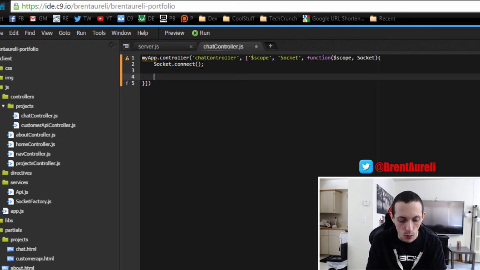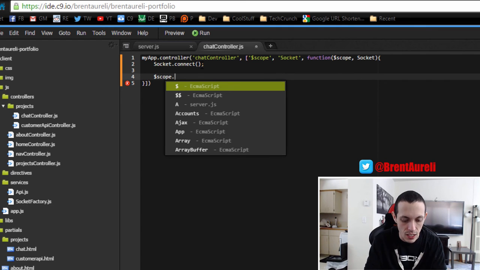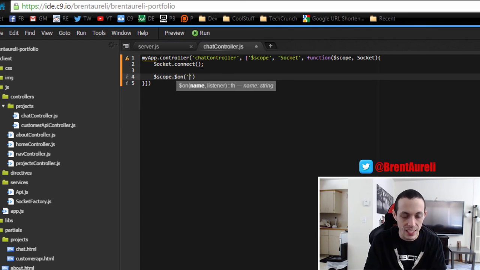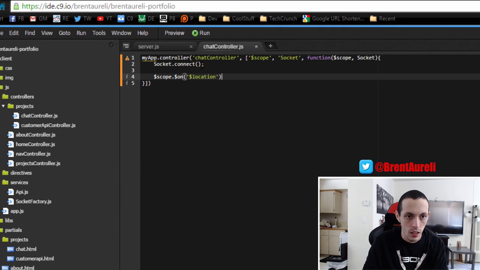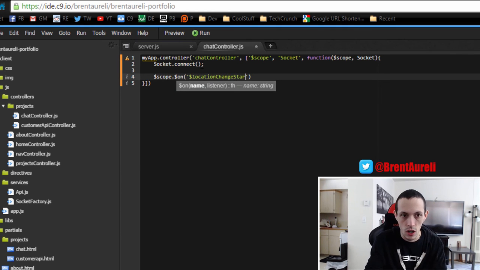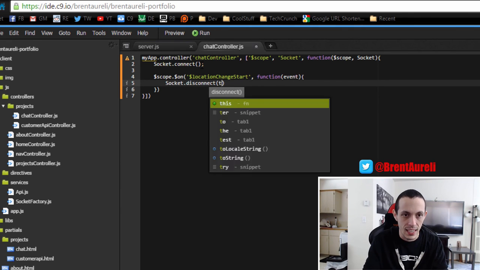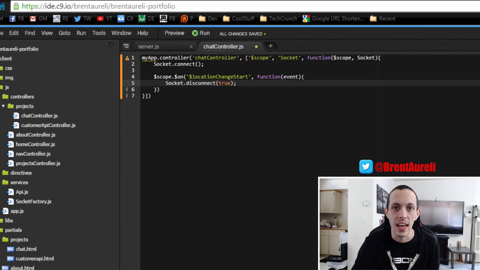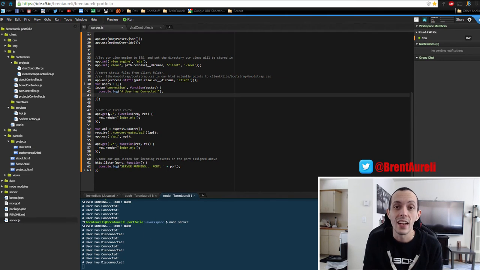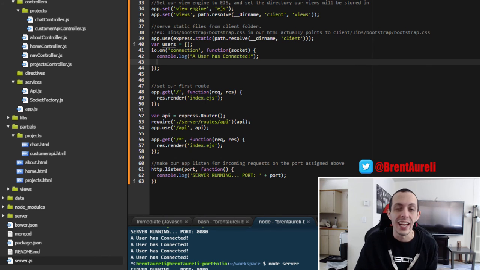In order to do that, we're going to do scope.on, and the event name is location change start, and then it's going to take a function that gets the event. We don't really care about the event. All we want to do is socket.disconnect and set that to true, and go ahead and save that.